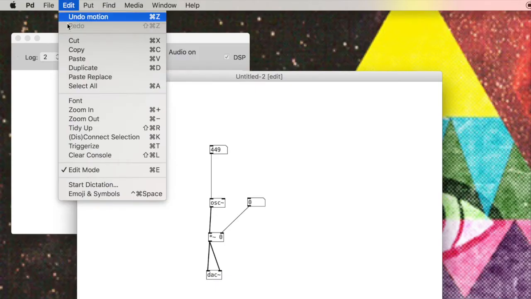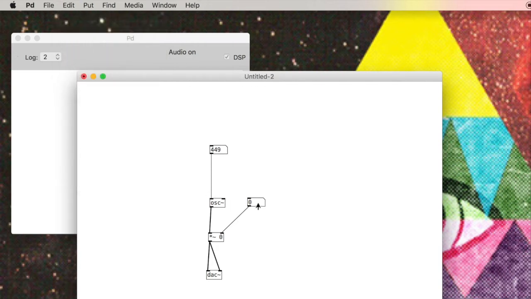So getting out of edit mode now, I'm going to put a 1 in here, and we hear that sound. That's the sound of this oscillator, this sine wave generator, playing at 449 hertz. We can change this number. If I put this at 1, so that's what that is.